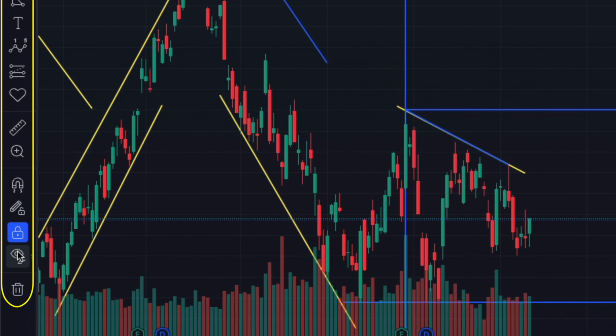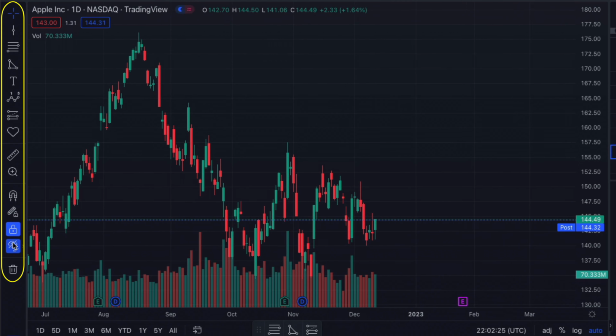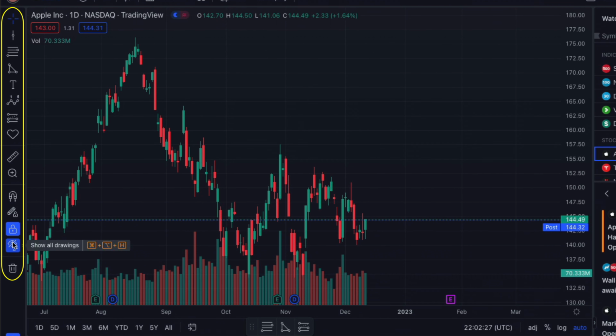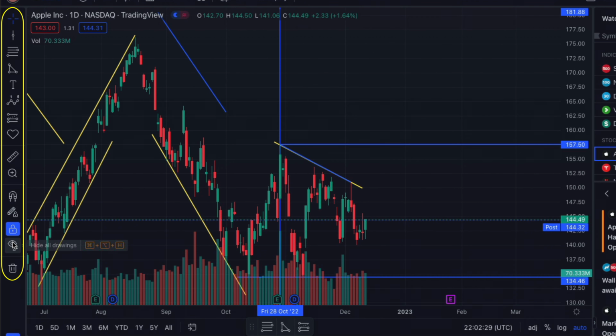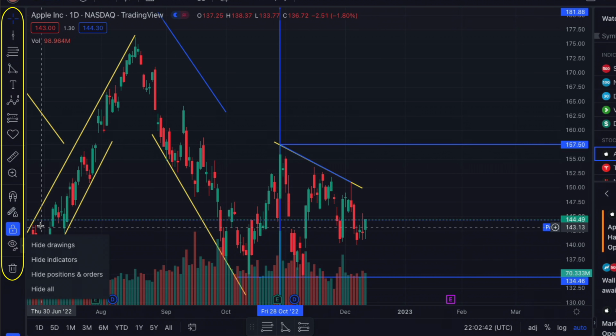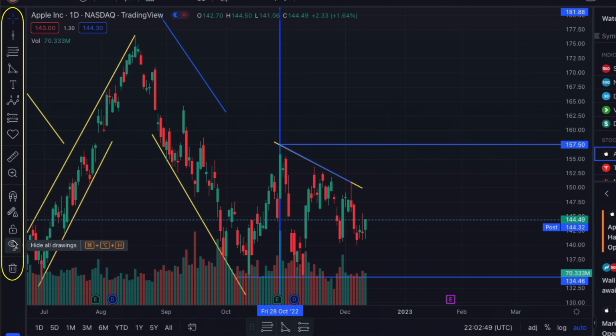If you select this, all that will do is hide your drawing icons. If I click it, it hides all my drawing icons. If I click it again, it'll show all my drawing icons. And if you select the chevron, you can hide just the drawings. You can hide indicators. You can also hide positions and orders, and you can hide all. As default, you'll be just hiding your drawing tools.